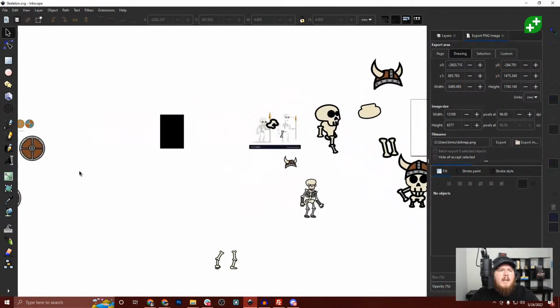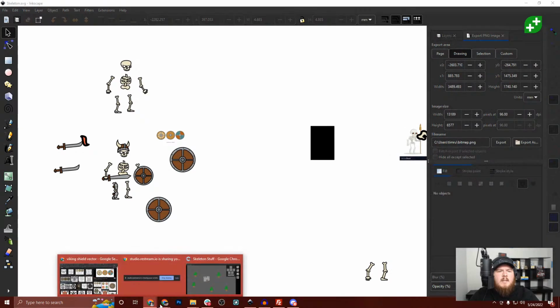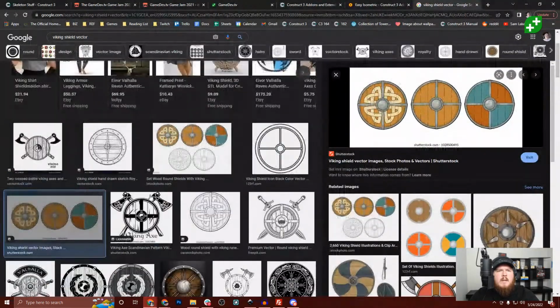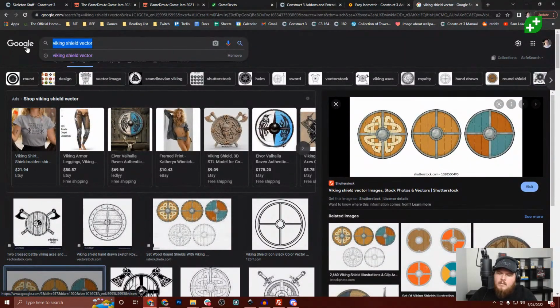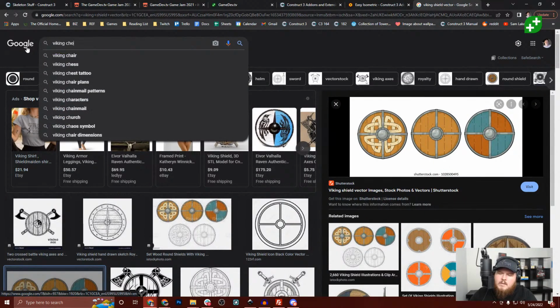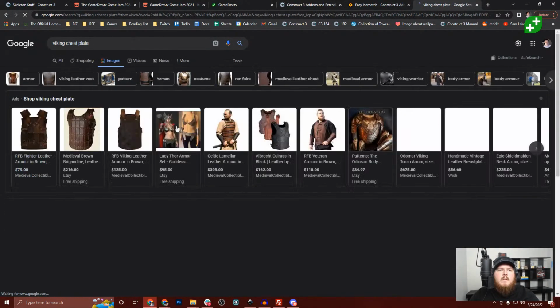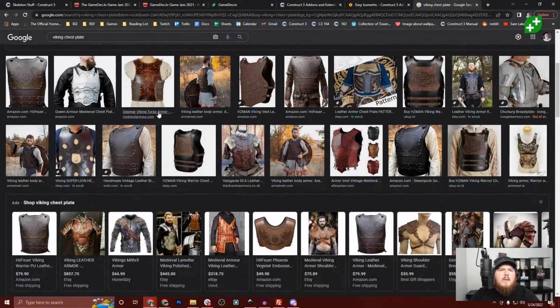I need like a breastplate kind of deal, like a Viking chest plate. How the hell am I gonna make one of those?